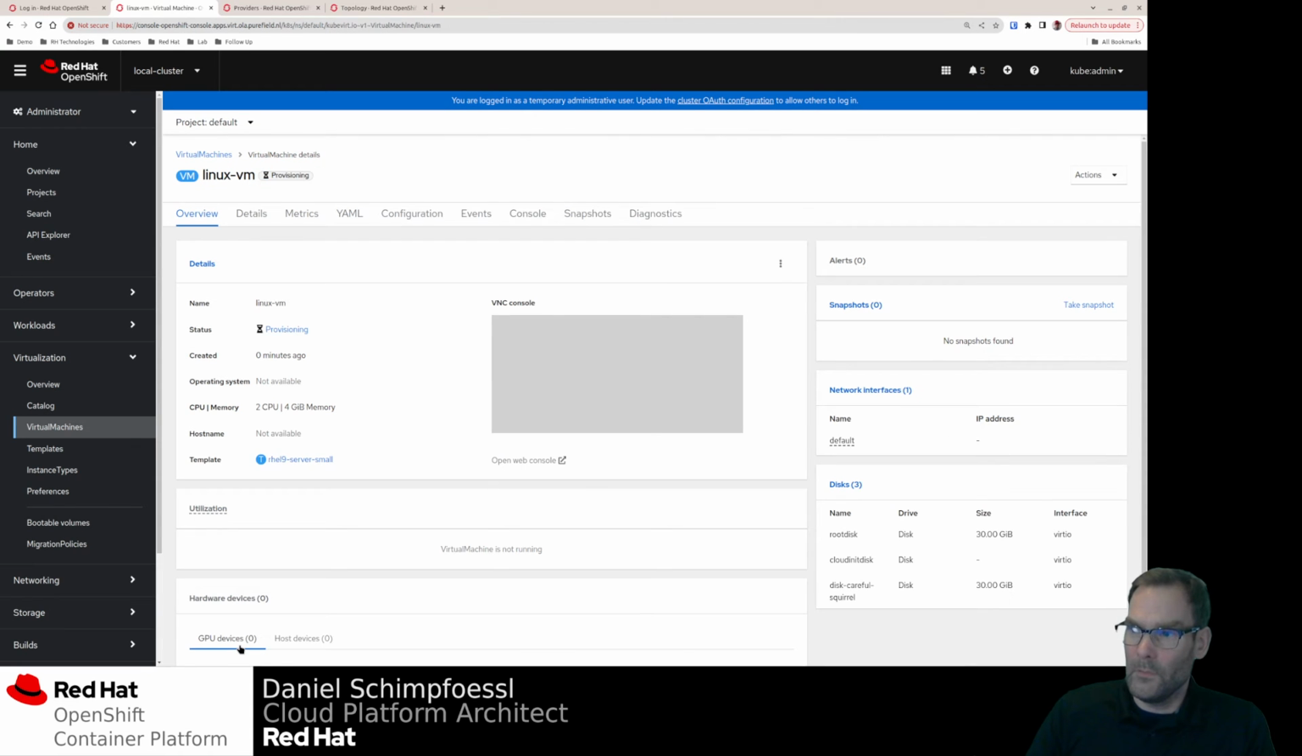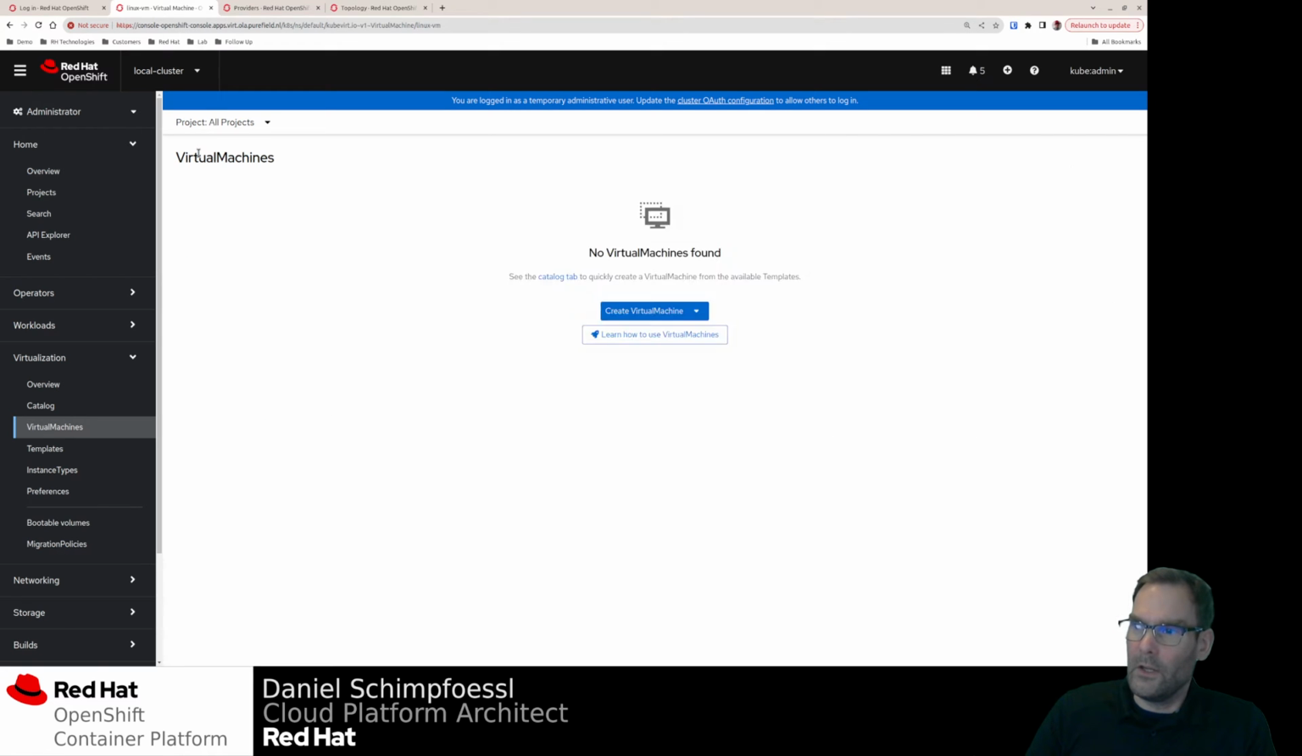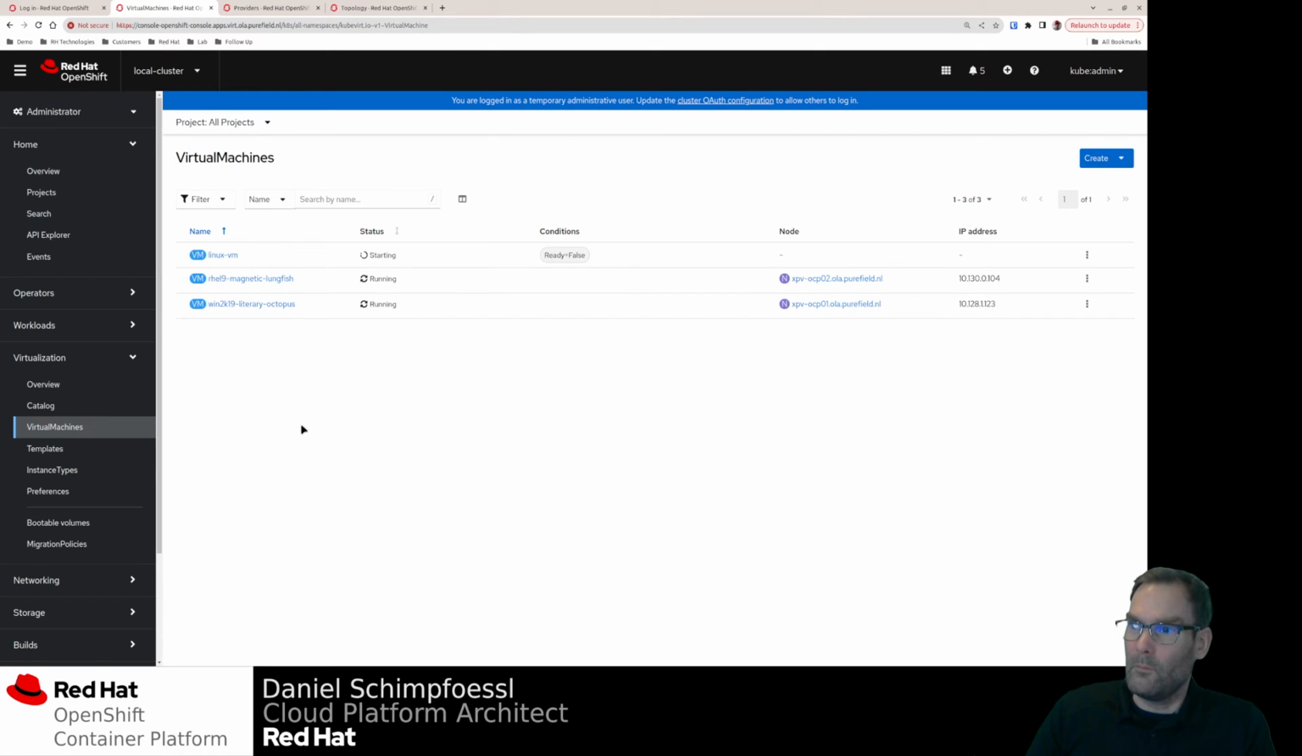Now we create the VM. And as you can see, again, very simple and very quick, the VM is starting and we have it running momentarily. The great thing is the Windows VM is running as well.